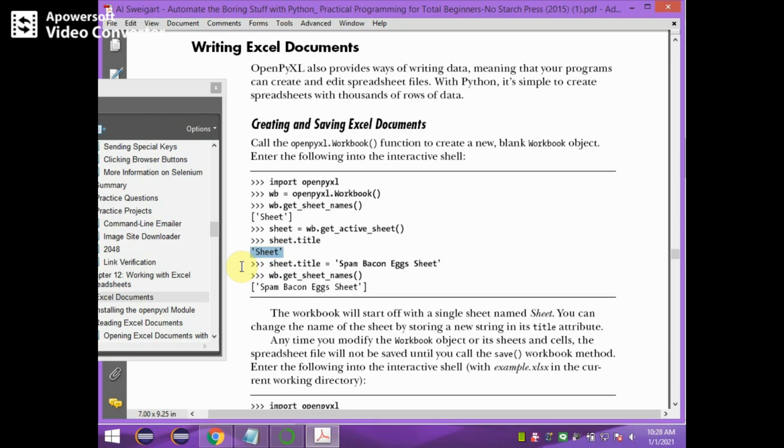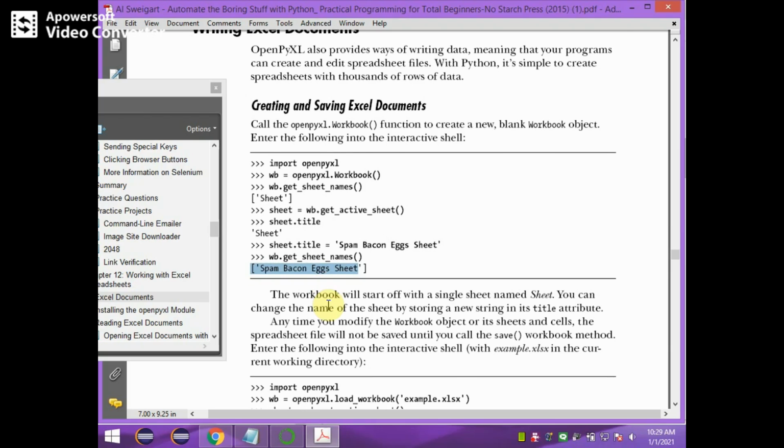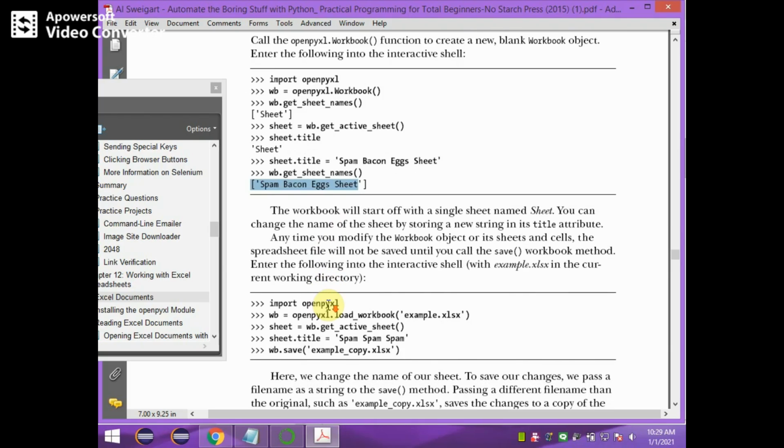Now if you want to change the title of the sheet, you can change it in this way. sheet.title equal to 'Spam Bacon Eggs Sheet'. Okay, the sheet title is changed. Now if you want to display the sheet name once again, you can tell wb.get_sheet_names, which displays the sheet Spam Bacon Eggs Sheet. Now we see the further commands of the Excel workbook.